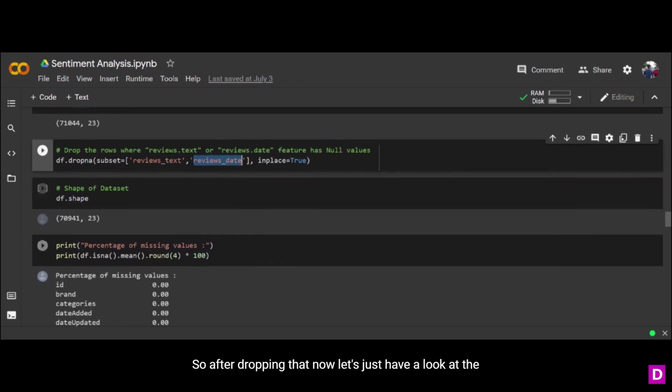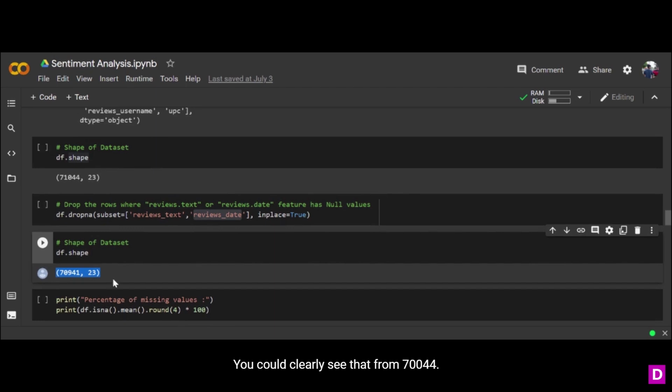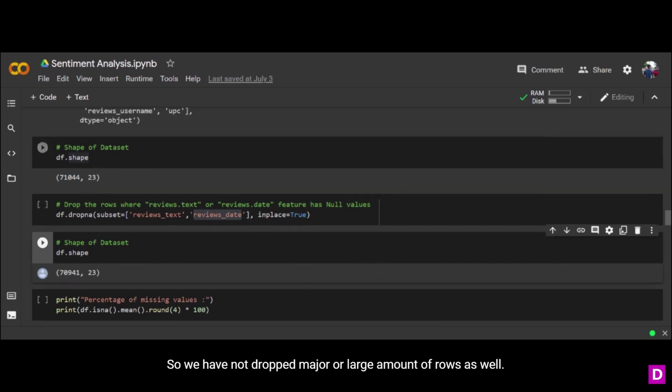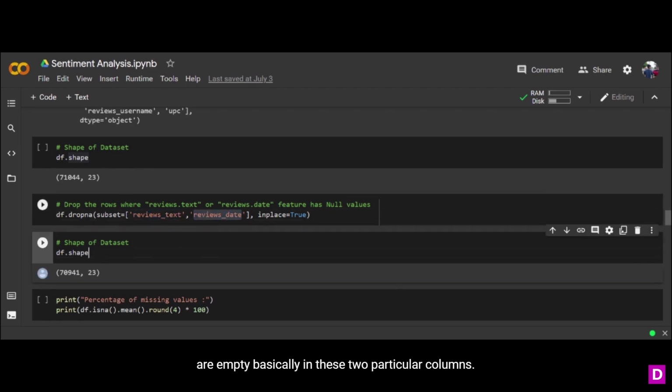After dropping that, let's have a look at the shape of the data set. You can clearly see that from 71,044 rows, it is now reduced to 70,941. Cool. So we have not dropped a major or large amount of rows. We have dropped only very few rows which are empty in these two particular columns.